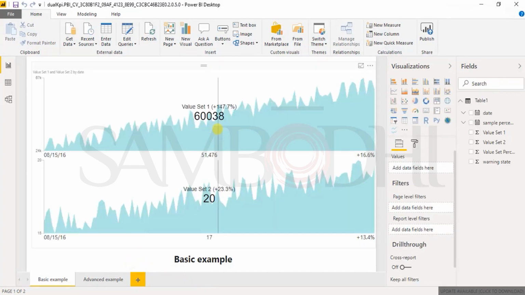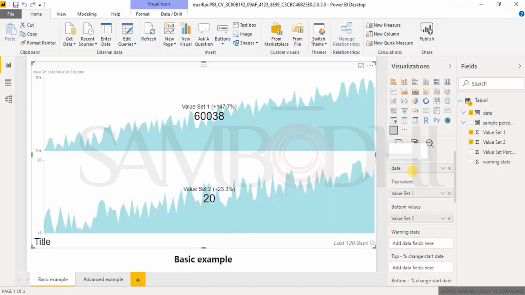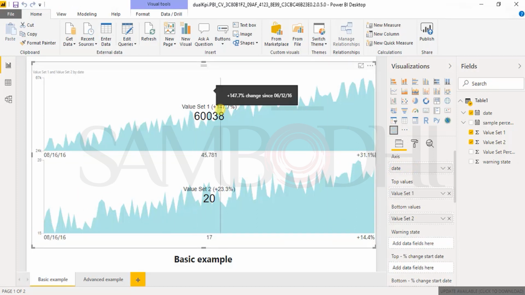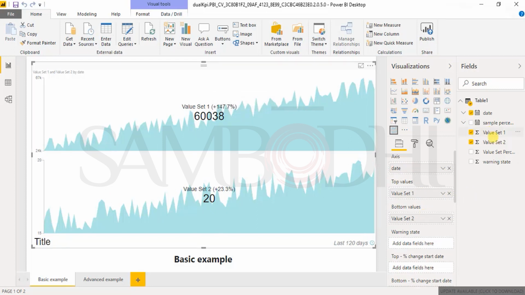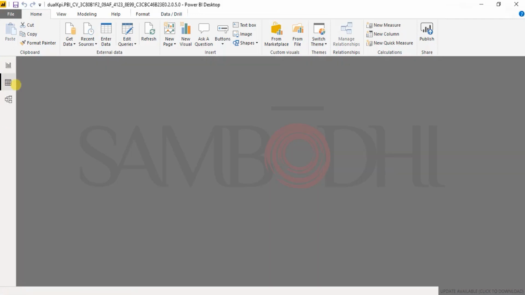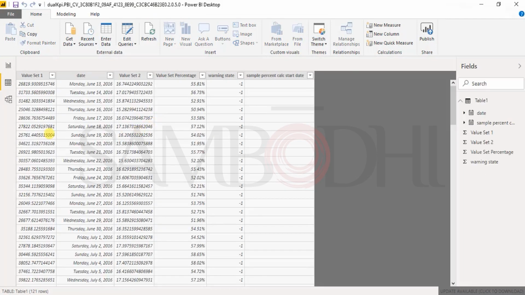Let the sample load. So see, this is what it looks like. Value set 1 and value set 2. What does it have? If I click on it, it has the date axis from left to right. It is common to both the different variables. There is a value set 1 and value set 2. If we see, these two are summation values which are available under the table of sample percent calculation. What does it have? Let's have a look at the data source. So value set 1 has certain values and value set 2 has another set of values.